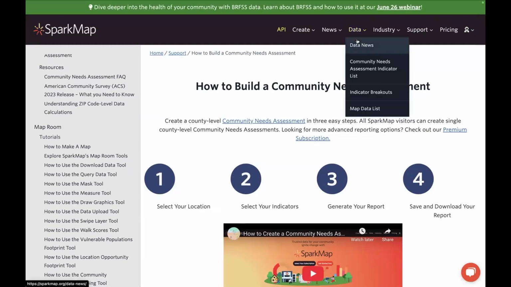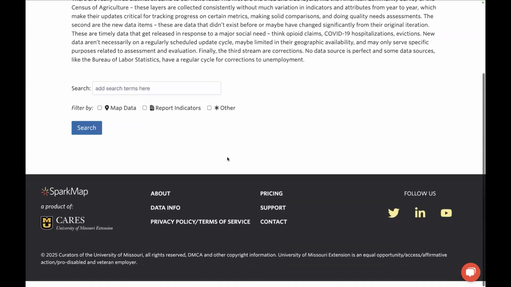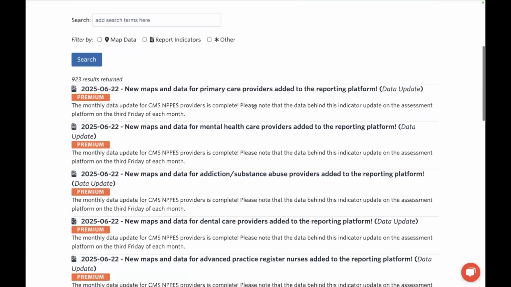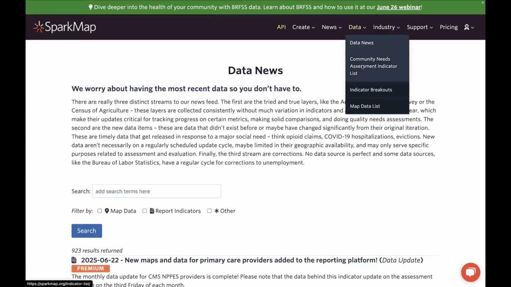Another thing to note is that for our BRFSS data and all of our other data indicators, we have this nice data news page under our data dropdown where we release little reports on our latest data updates. We also have nice comprehensive lists for the needs assessment and the map room that tell you all the data we've got in the tool.